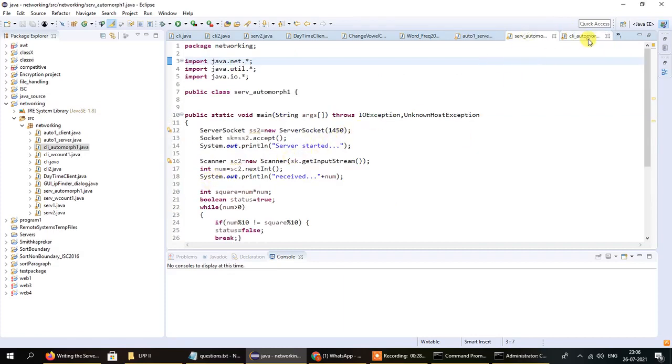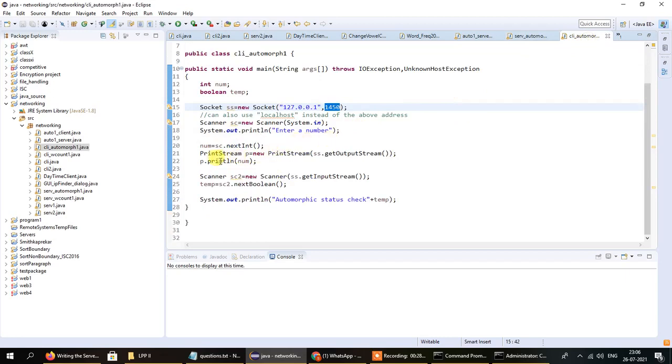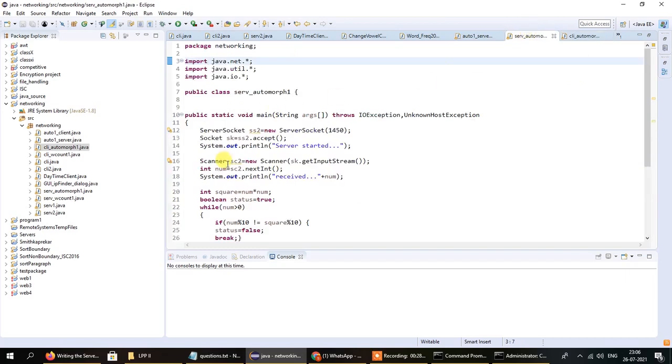So this number that is being sent by the client using p.println(num) is being used by the server object to check whether it is automorphic or not. And to accept that particular number, we are accepting it using sc2.nextInt, where sc2 is the object of the scanner class, and then we are writing received.